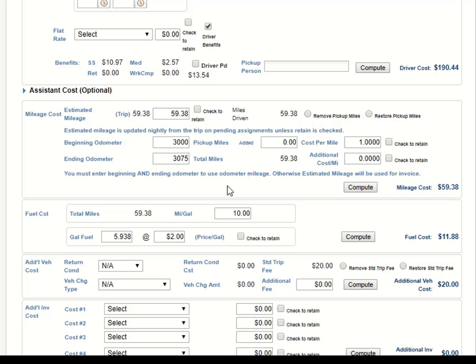So here we have where the estimated miles was 59.38. Our actual is going to be 75 miles. So when we click the compute, it did give us the total miles as the actual odometer reading, and we build on that. If you needed to again change the rate per mile from the way it was set up, you can easily do that the same way you did your driver. If this one is now $1.25, just be sure you check to retain that change, and then you can compute to see your mileage cost.